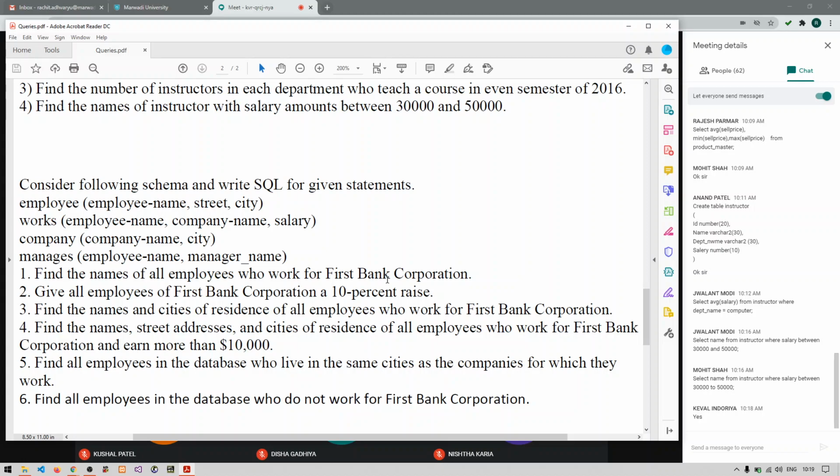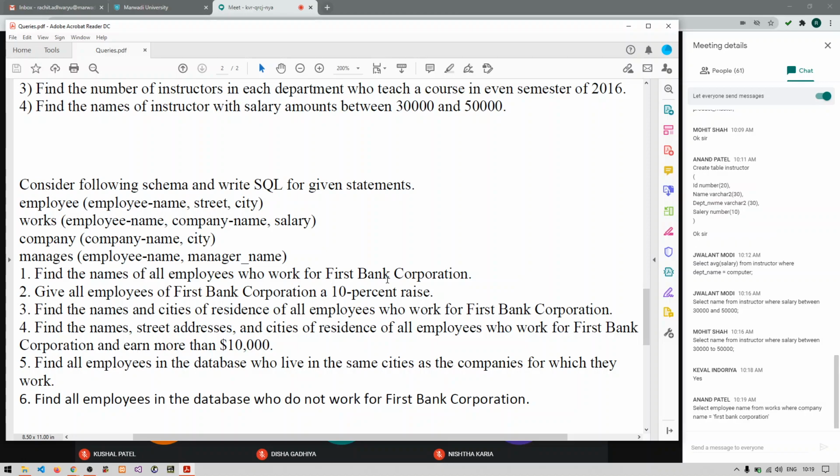Yes, anyone who can give the answer of this? The answer will be select employee dash name from works where company dash name equals to single quotes First Bank Corporation. There is no requirement of joining the tables.